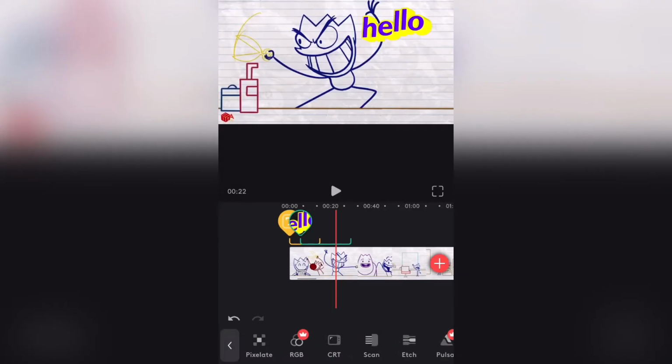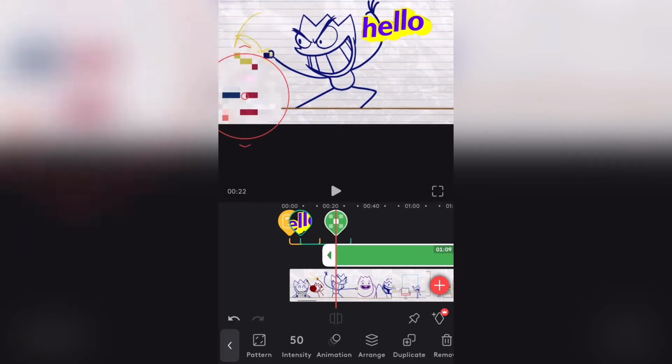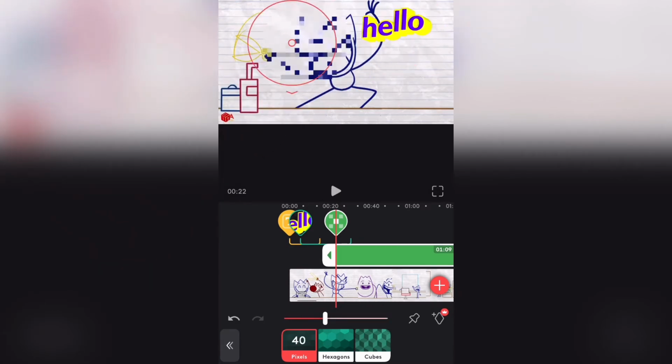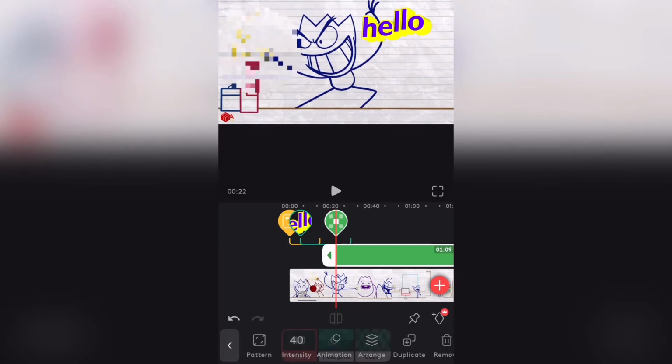Glitch also has different kind of effects you could use. You could use pixelate to cover something that you don't want to show in your video, maybe like personal stuff. Same with hexagon and cubes. You can choose which kind you want to use and how much you want to show.